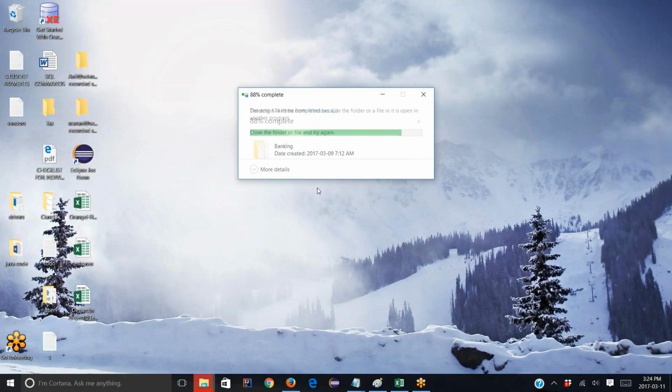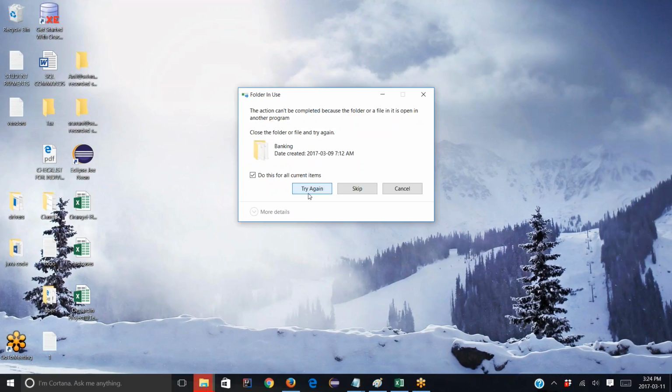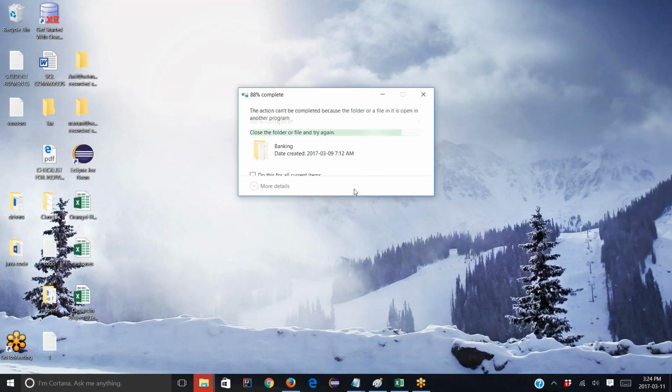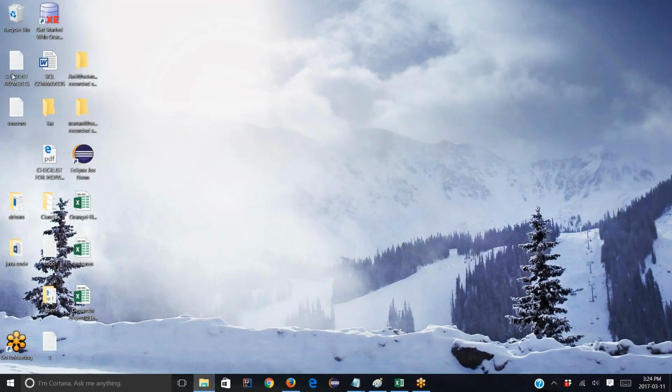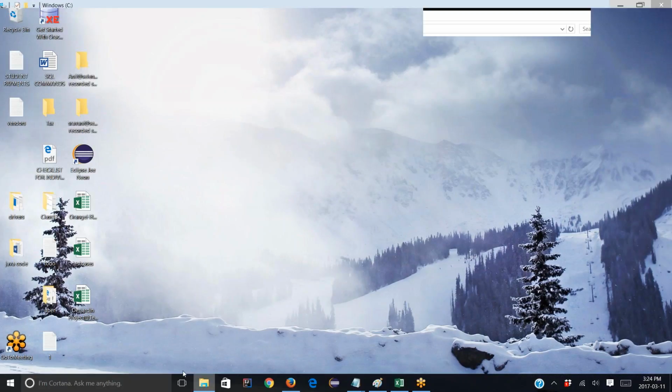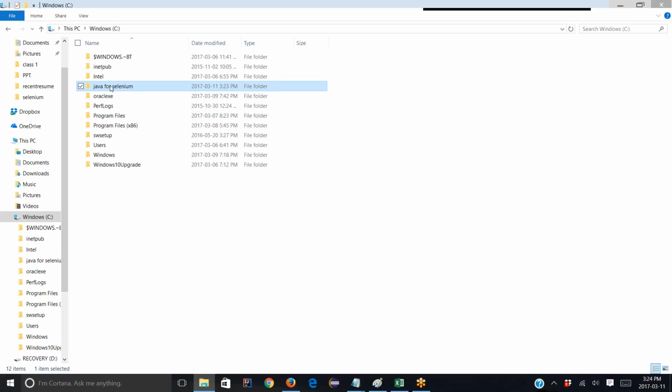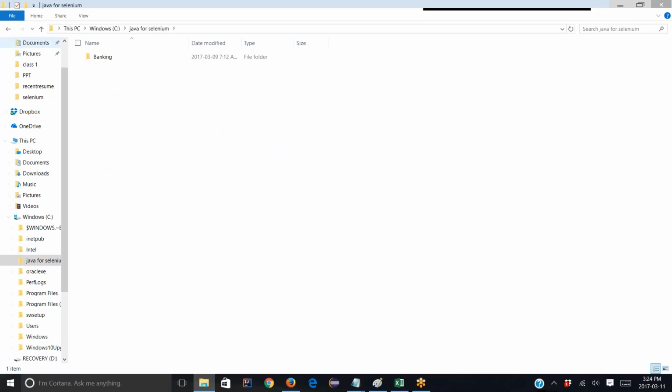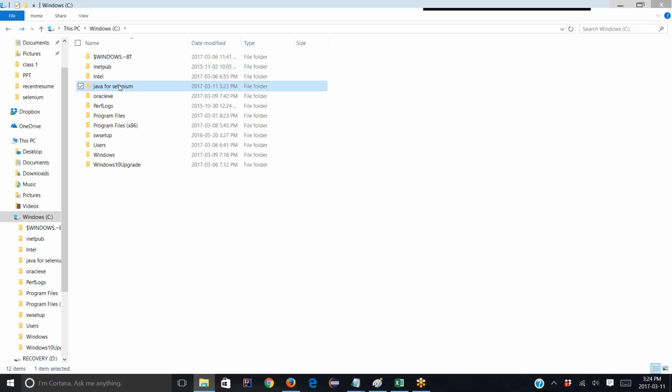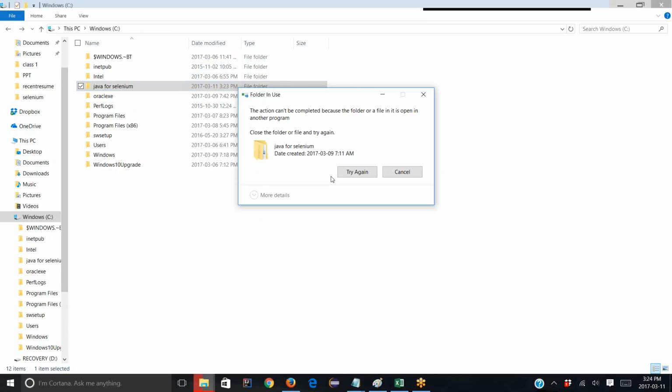Deleting. Perfect. Deleted. Let me check whether it is deleted or not on the C drive. It's not fully deleted, only partly. Let me delete the total. Put delete here. Why is it showing try again? The action cannot be completed because the folder or a file in it is open in another program.